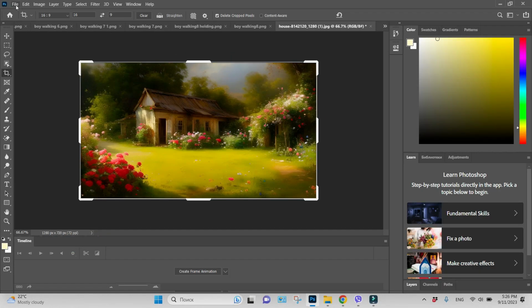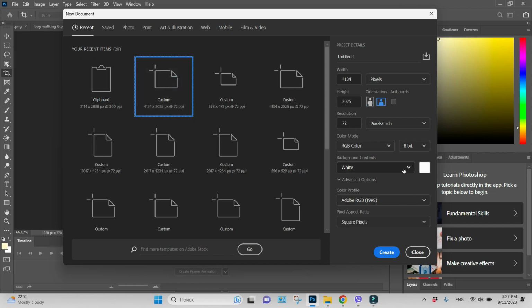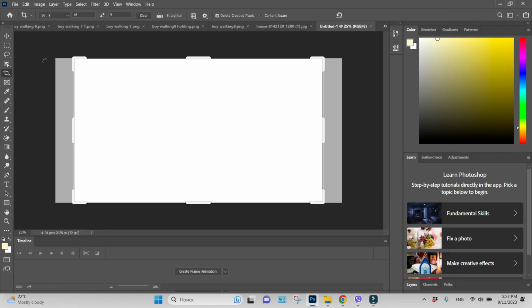So let's create a new file, and I want the background to be white. Let's make it 16 by 9.